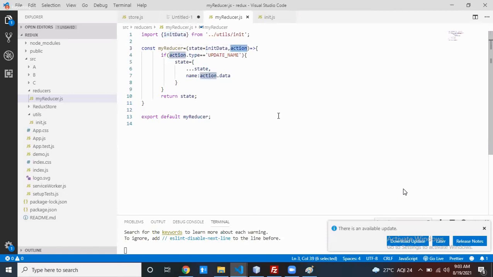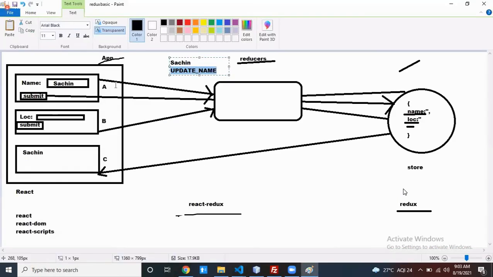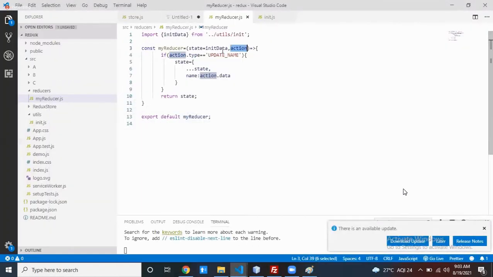My next argument is what? My next argument is coming from outside. Whoever wants to update the data within the store is going to pass this data, or not. Here, my second argument: who wants to update this data within the store? My A. My A has to send the data, or not. Whatever data is sent by A goes as the second argument to my reducer. So this data is coming from outside, and this is my initial data.